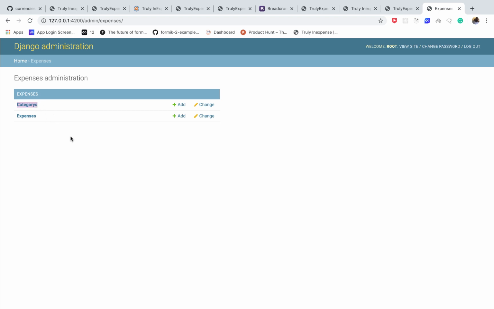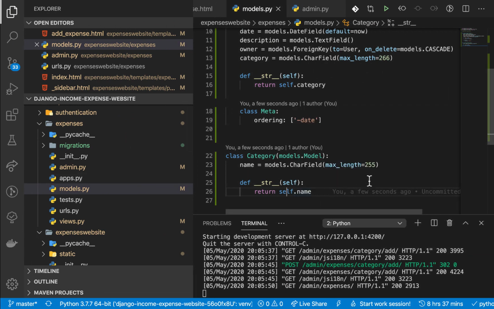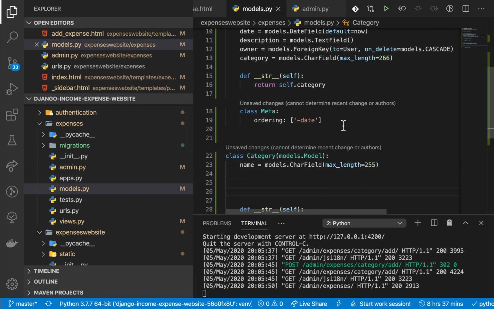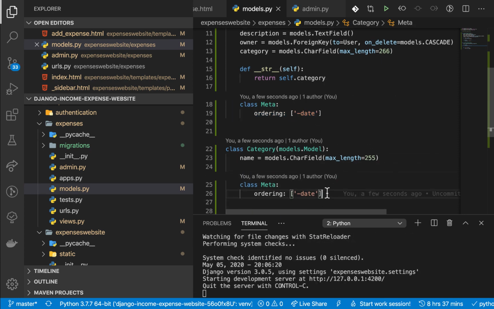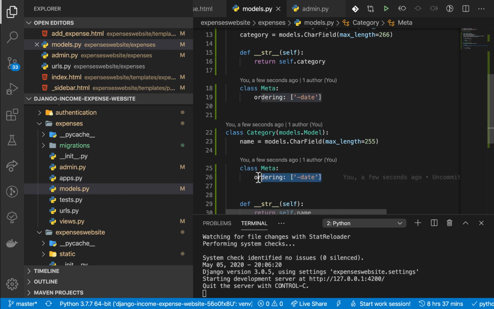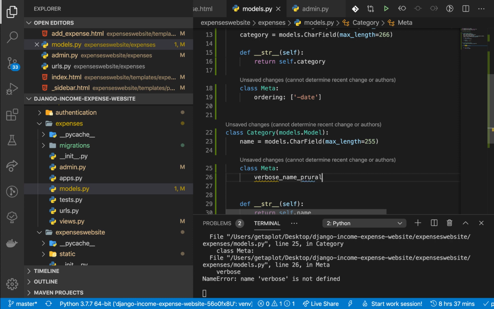So for us to define another plural version of our model, you can come in here and then you define a class Meta. So right here, I'm actually going to copy this. Now we are going to define how this model should be called in plural form. So this one is going to be verbose_name_plural, actually plural is not written like this.